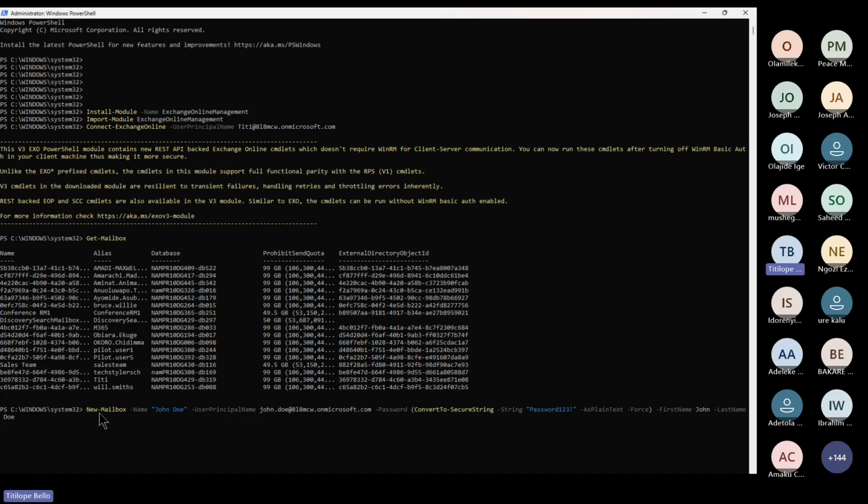So what am I doing? Creating a mailbox. The name of the mailbox is John Doe. The email address of that mailbox and the username is going to be john.doe@the-domain. Then I'm putting a password. I can create it without a password and it will create a password for me automatically, but I'm setting a password by myself. And normally you cannot just type the password in plain text, so it's going to fail.